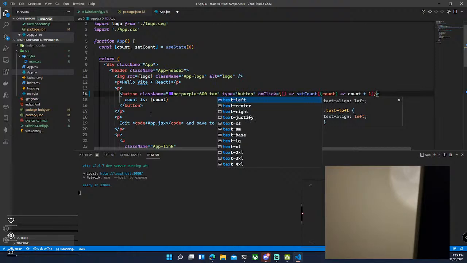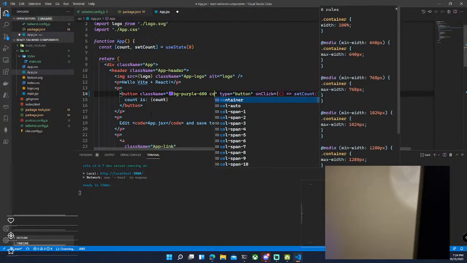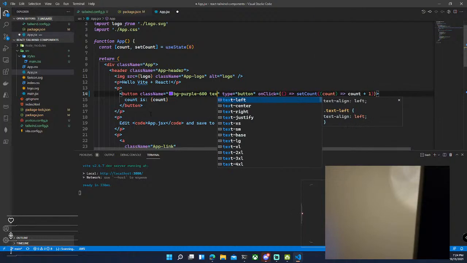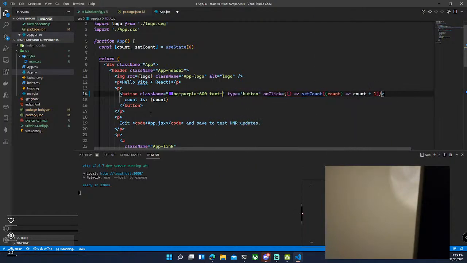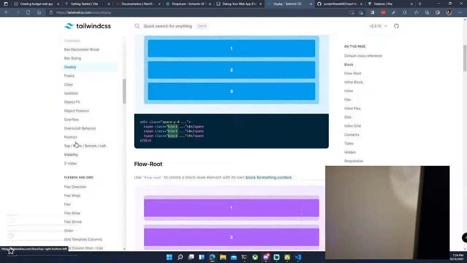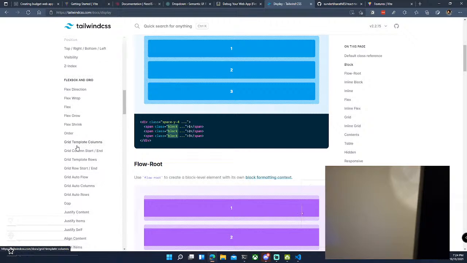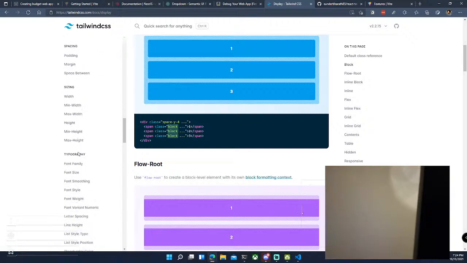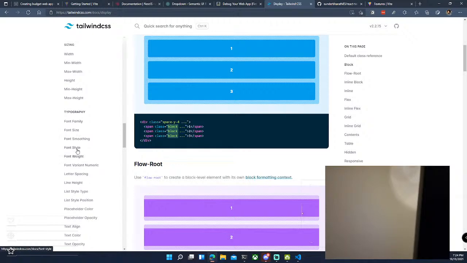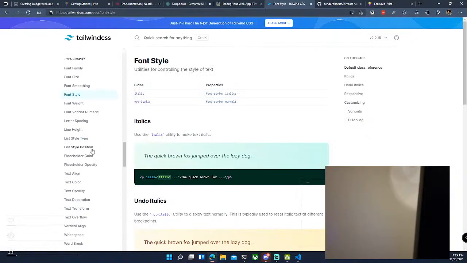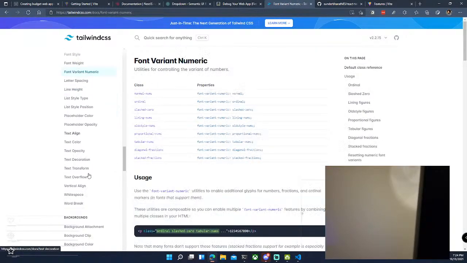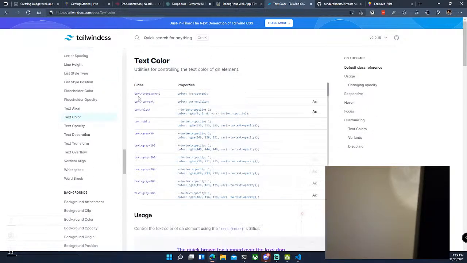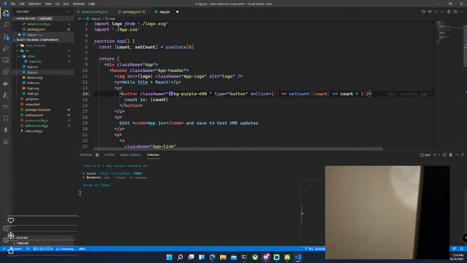Now the text color. Let me check, spacing, typography, font size, font styling, you can see all that here in the IntelliSense. So for text color, it will be text-white, right?